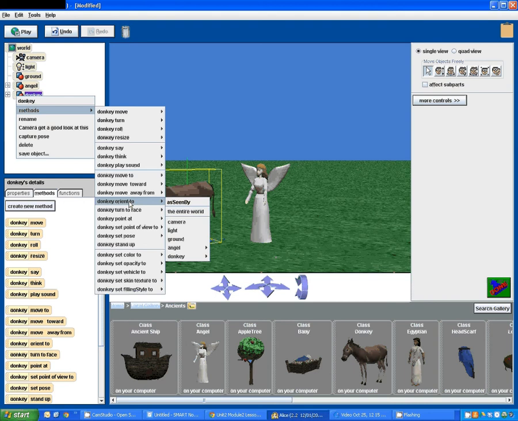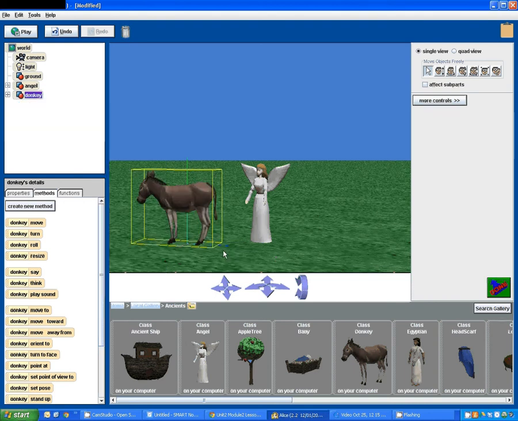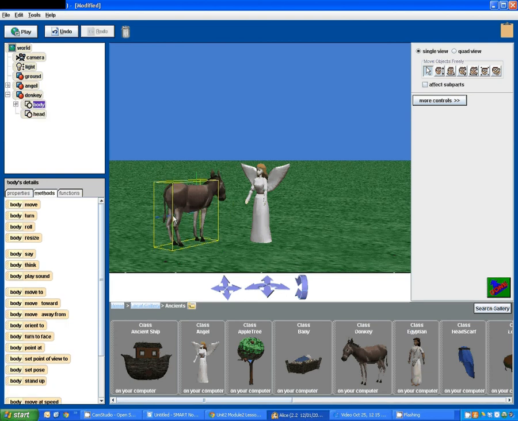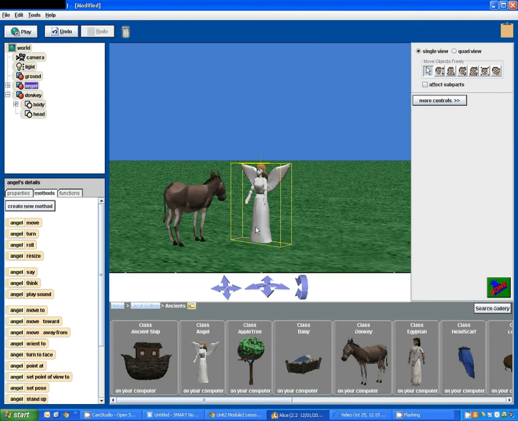Orient to lines objects up so that when you do your rolls and your turns, they both have the same orientation. In other words, forward for the angel is now actually forward for the donkey, but it actually looks like the donkey's going to be moving backwards because his forwards is at his rear end, which is odd, but sometimes some of the objects have their axes positioned in different places. So you have to make sure you know what you're talking about. So that's orient to.